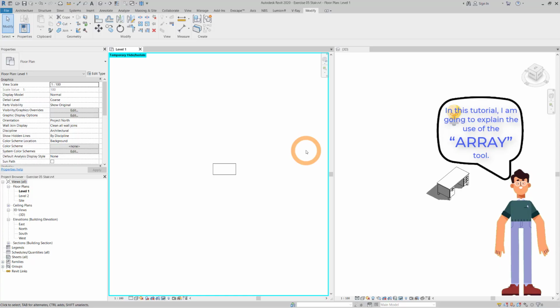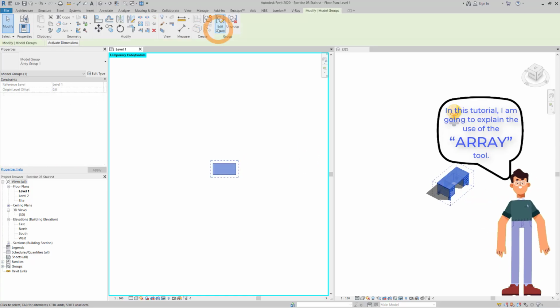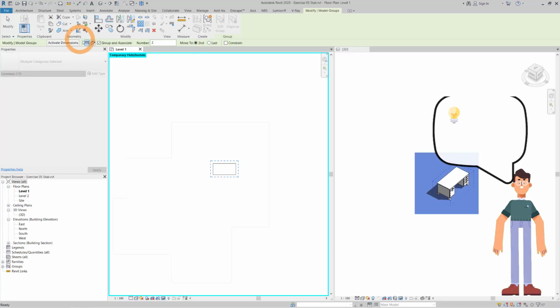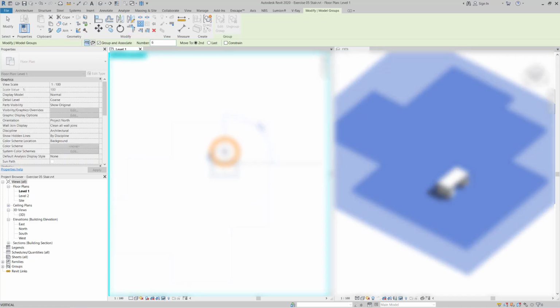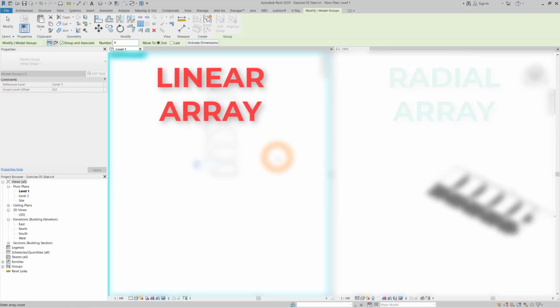In this tutorial, I am going to show you how to use the array tool to create both linear and radial arrays. Let's first explain the difference between the two types of arrays we can create with this tool. When you create an array in Revit, you have the choice between forming a linear array or a radial array.